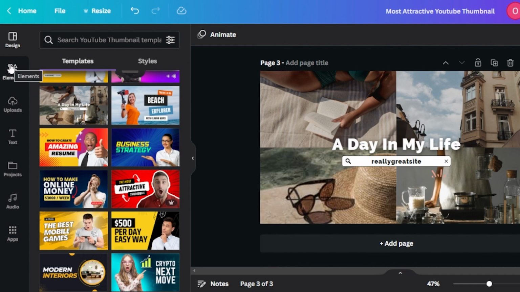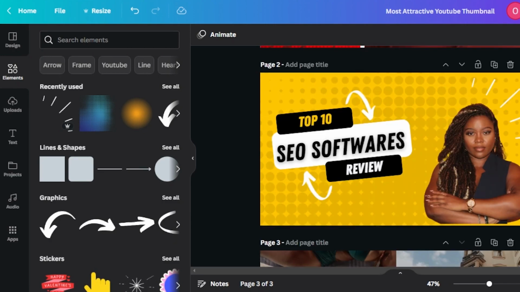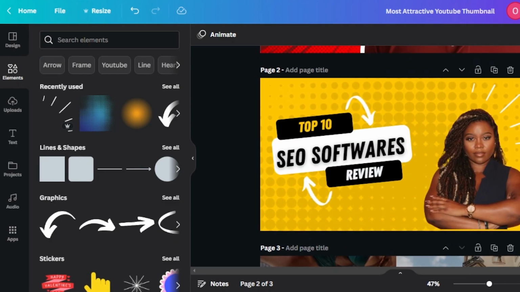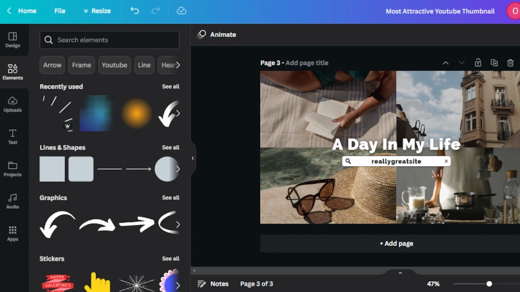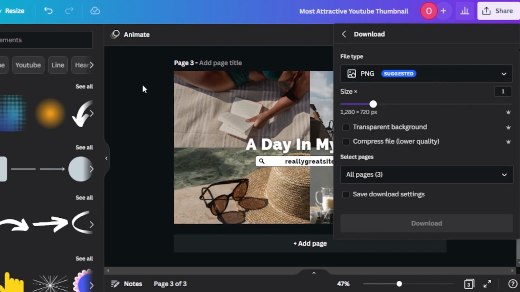All you need to do is go to the elements, first upload the images, then in elements you will be able to add a lot of different things to your thumbnail and create high quality thumbnails for your YouTube channel. Once it's done, click on share, click on download, and download your thumbnail as PNG and upload it on your YouTube channel.